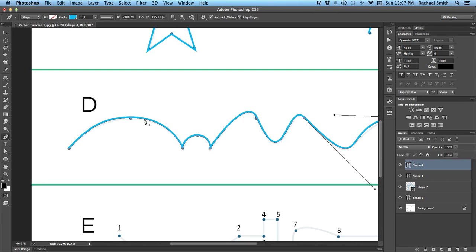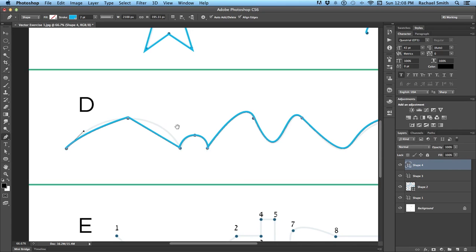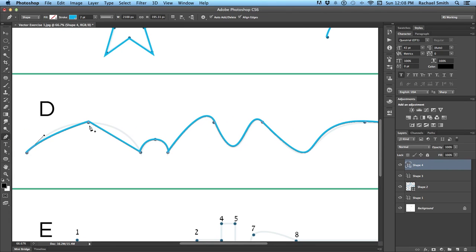If you want to change something just to a corner, so here's a smooth one. It's similar to that last in that it's got Bezier handles going out both sides. If you grab your convert tool by holding Option and just click on it once, it will get rid of all the Bezier handles associated with that particular anchor. And then to turn it back to smooth again, Option, click, drag.